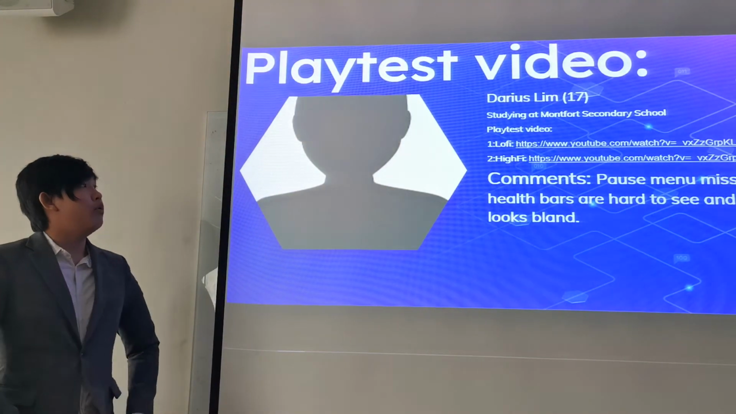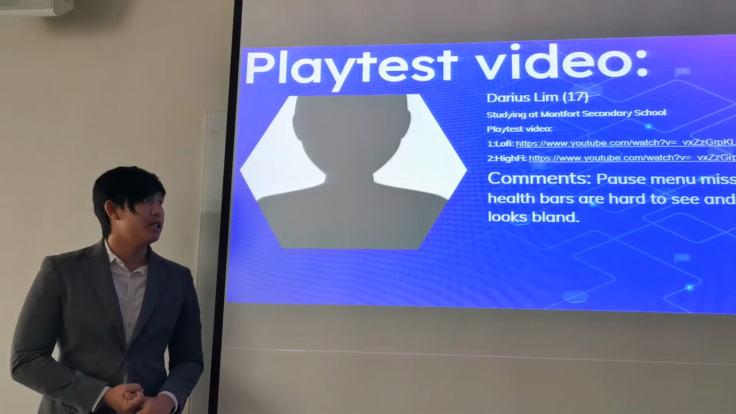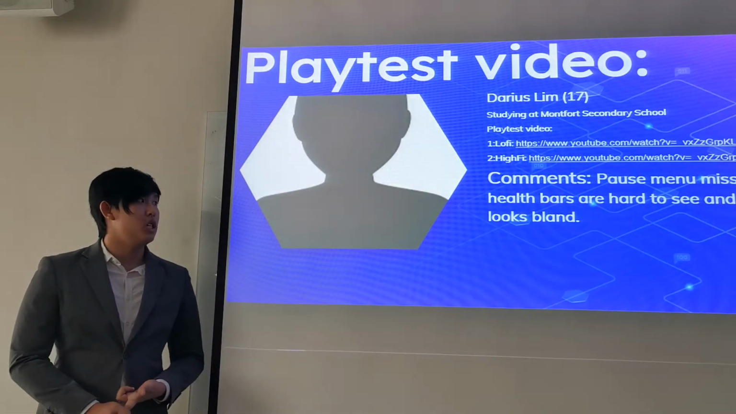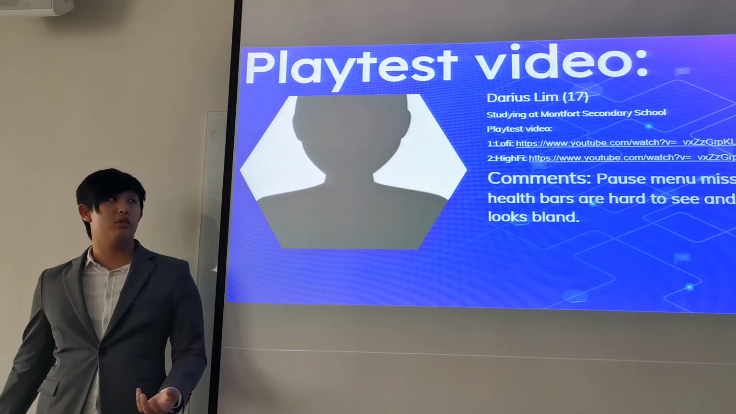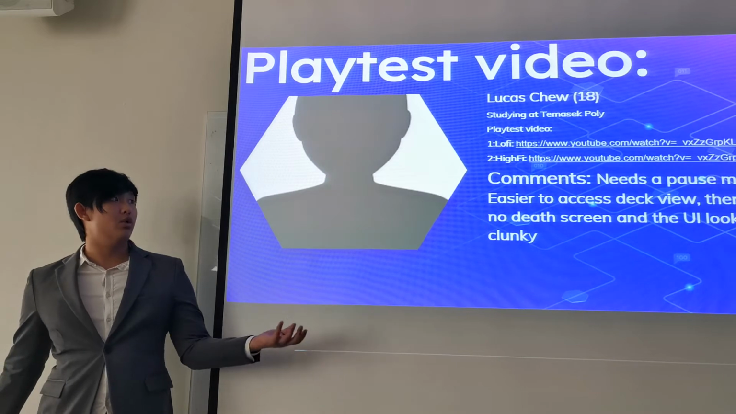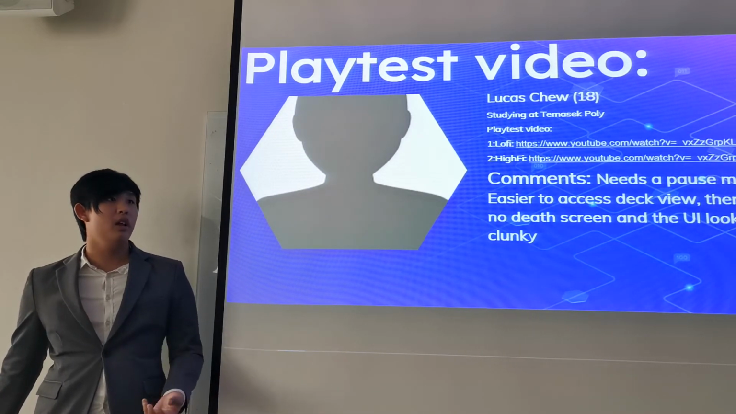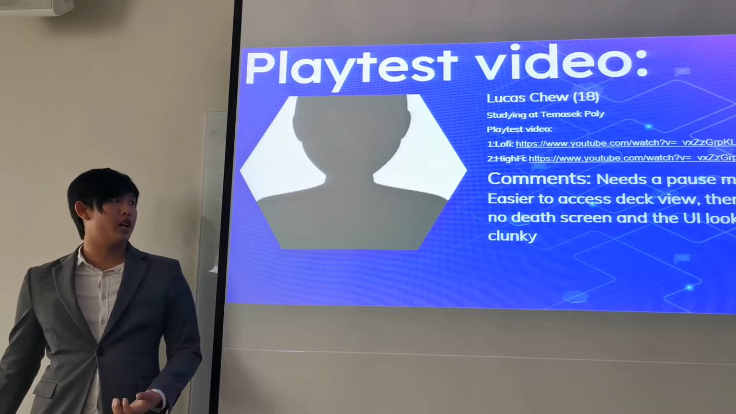So while doing the playtest videos, I had several comments about the pause menu being missing, the health bars being hard to see, and the overall UI looking very bland due to the lack of color. And there is no access to viewing how many cards you have in your deck, and there's no actual deck screen, and about how the UI looks very clunky.